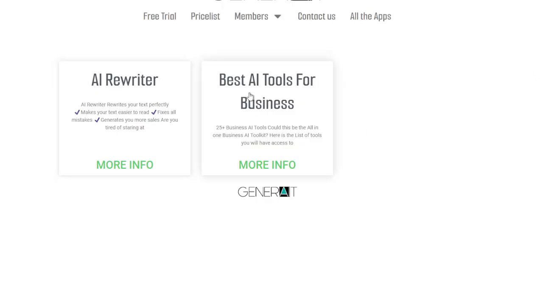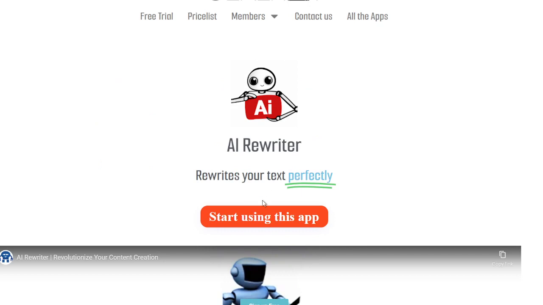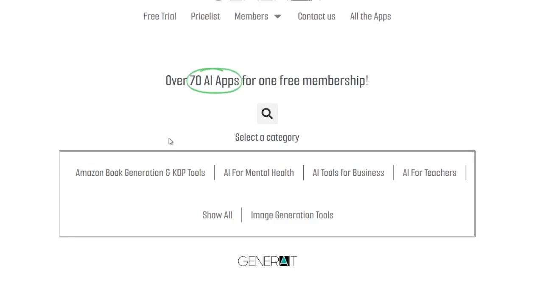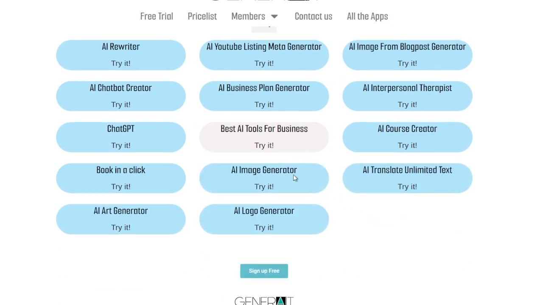And then you have that the rewriter is in 2 categories, and it will rewrite your text perfectly. So to get started, you just press this red button and it will add it to your account, of course, once you have a membership. The amount of tools in this package are a lot, and we keep adding more tools.